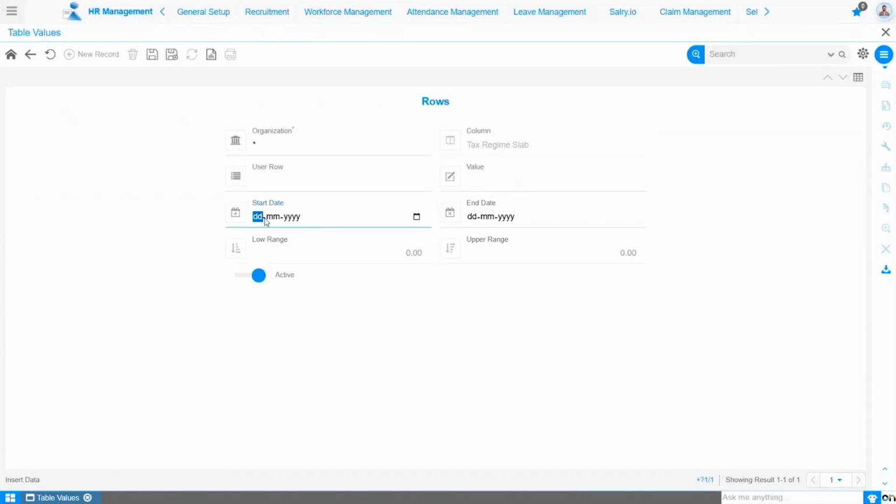For Record 1, the start date is January 1, 2000. For row, select the first range, which is 0.00 to 400,000. The lower range and upper range auto-populate based on the selection in the user row field. For value, enter 0. Finally, click Save.